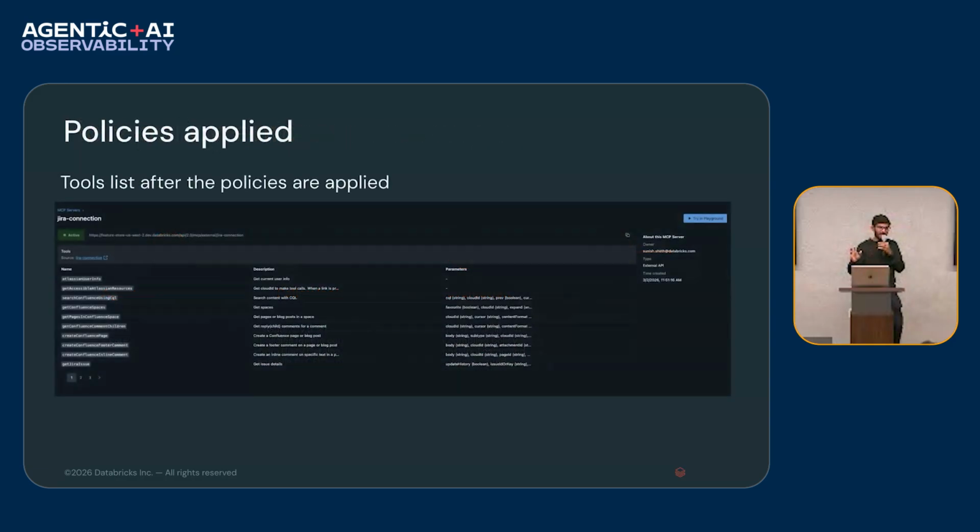Once these policies are applied, you can see I've restricted the number of tools. Rather than having 4 pages of these tools, I can restrict it down to 3 pages, or reduce it even to just 2 tools or something like that. And that reduces the context window of what the agent can see as well. It reduces the cost of the LLM too.